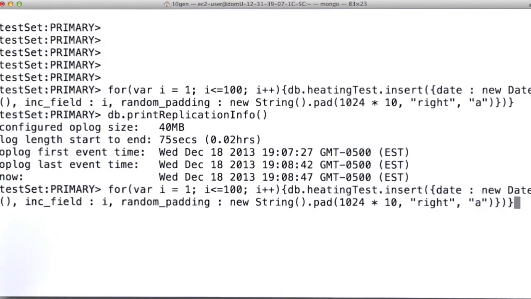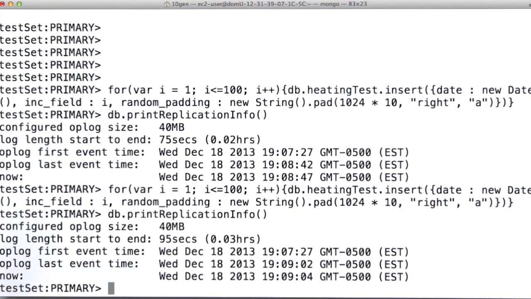So let's do that again and see what happens. Interesting enough, it's actually 0.03 now, so probably because of the gap that I did there in between inserting those operations. But you can see the effect that having a high insert rate or inserting large documents is going to have on your oplog size. So this is somewhat a contrived example. You're very rarely going to have an oplog size as small as the one I have here, but I think it illustrates the point nicely.